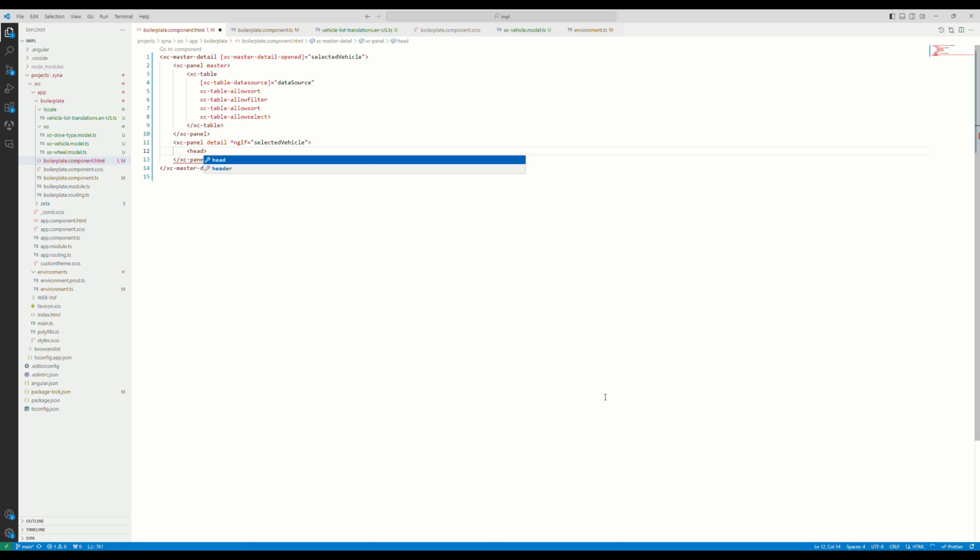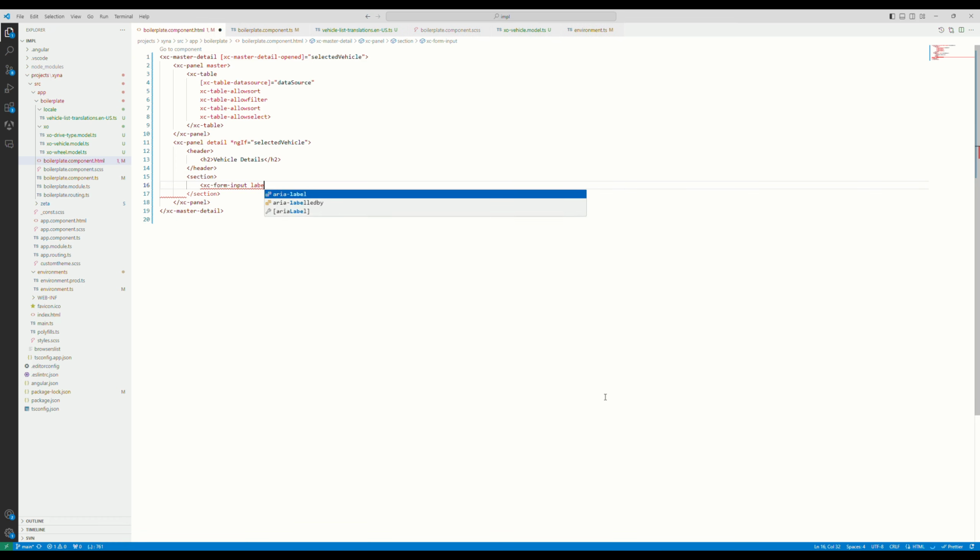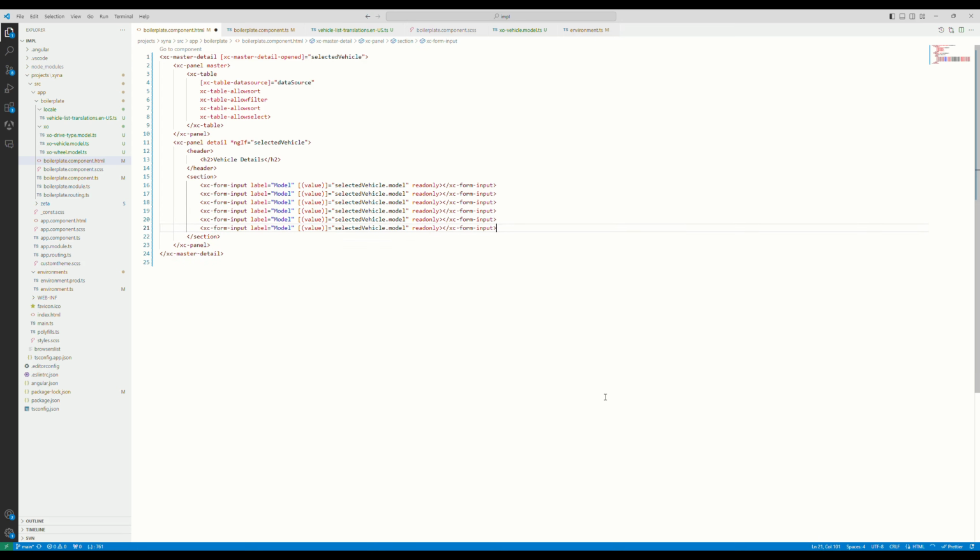Let's add actual data to display. To that end, we use another XCPanel. The component can have a header, section, and footer tag. We use a header for the title and show the car's details in the section using an XCForm input. It gives us a labeled input field that can be styled. It also supports localization, but for simplicity, we enter the labels directly in here. Using the attribute readOnly, we can mark the fields as unchangeable.